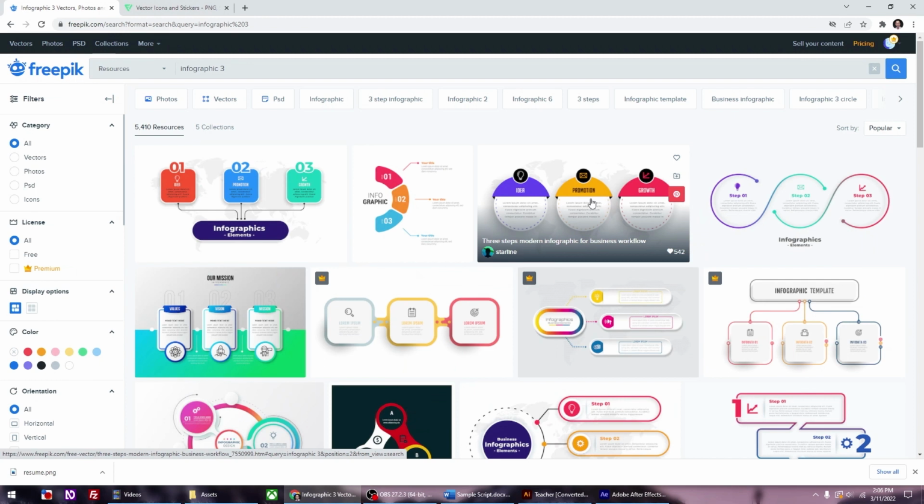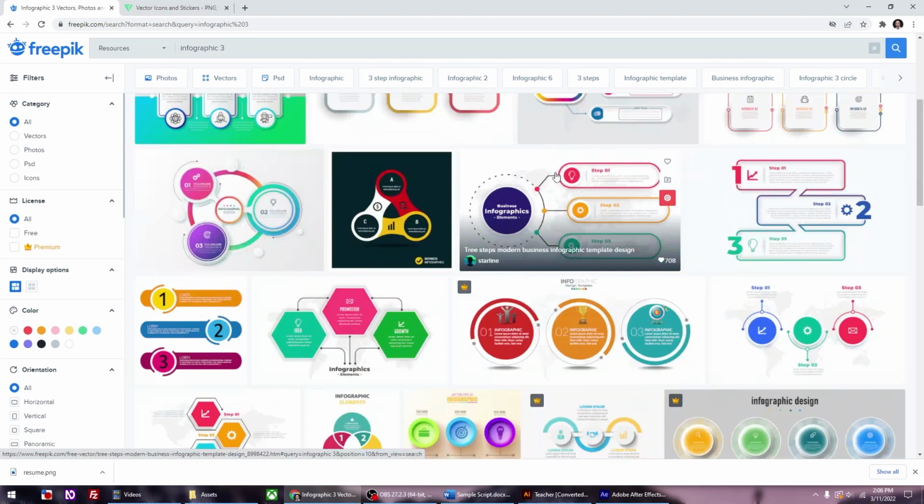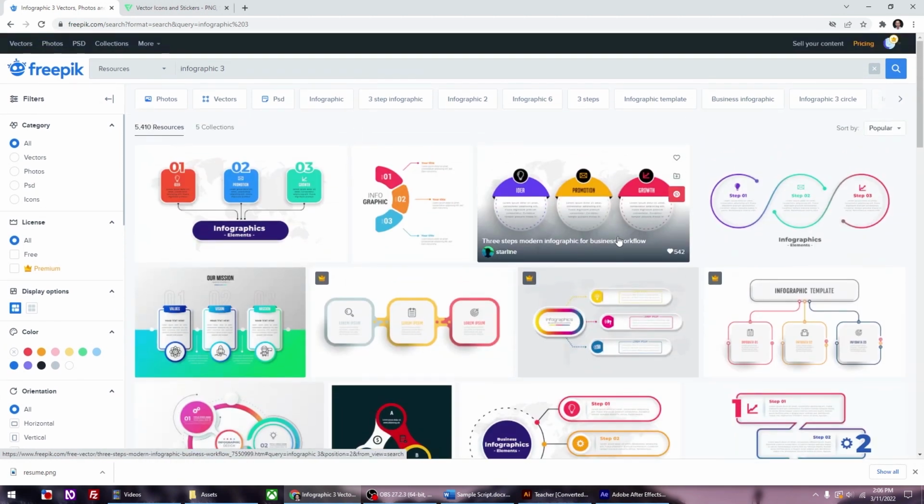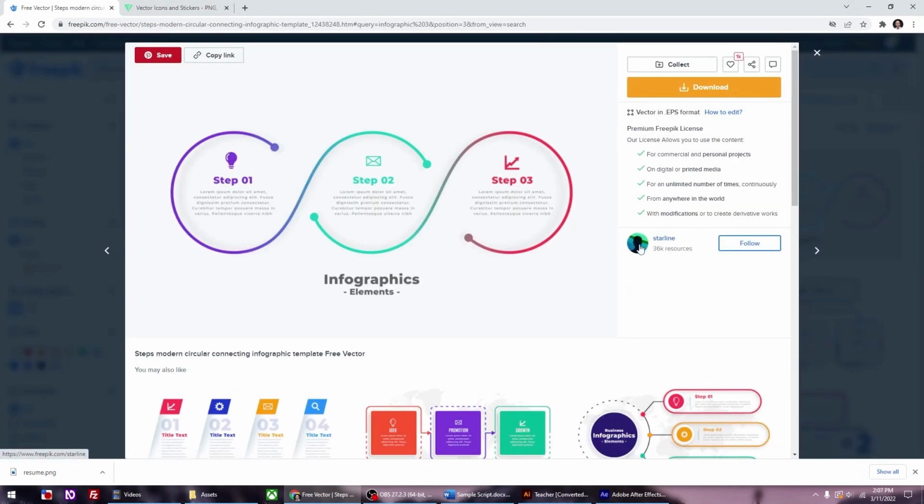There are a lot of good ones here, but because we haven't gone over editing vector files, we're going to try to find something that's very simple that we can try to replicate or just get inspiration from. Let's look at this one here. We'll do something similar. We'll use three icons. We'll do a heading text. We'll do subtext along with the title text.